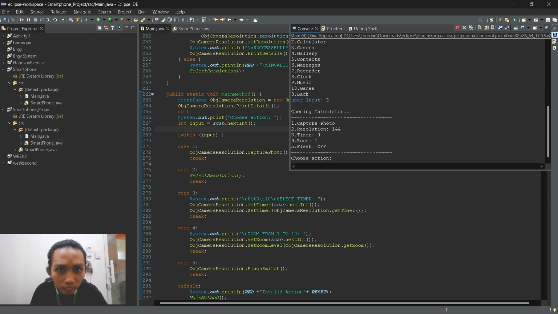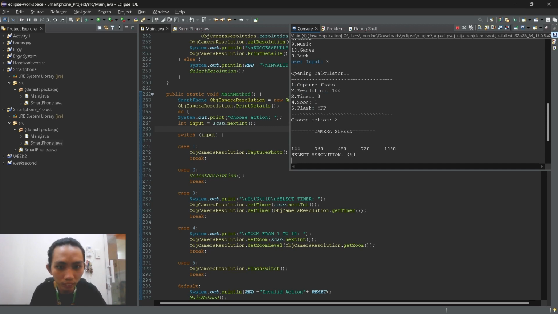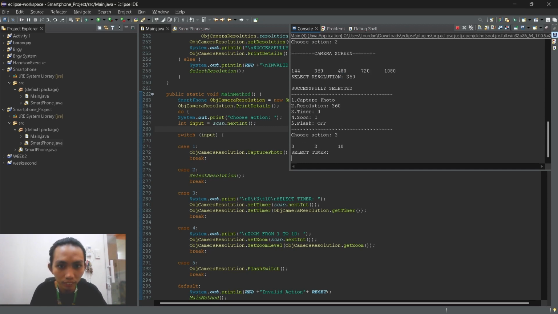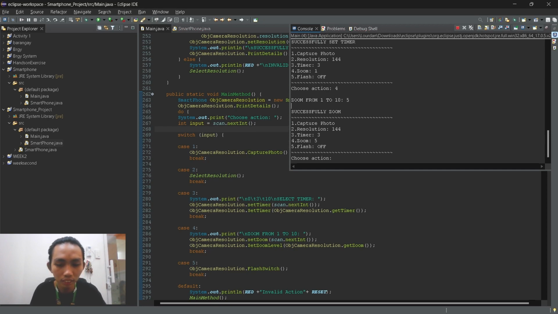Camera: setting the resolution, setting the timer, setting the zoom level, switching the flash, capturing the photo.